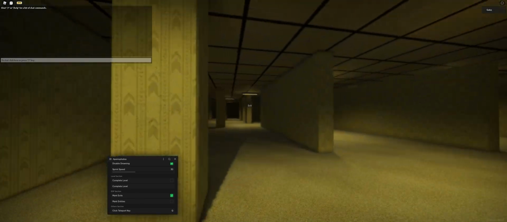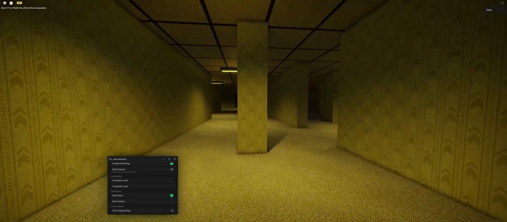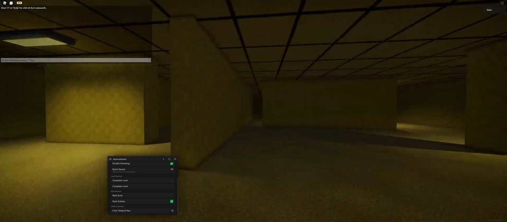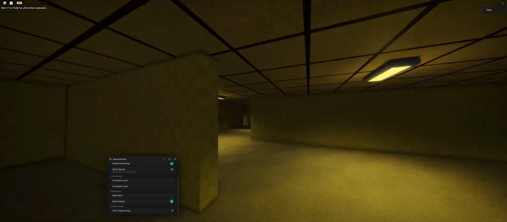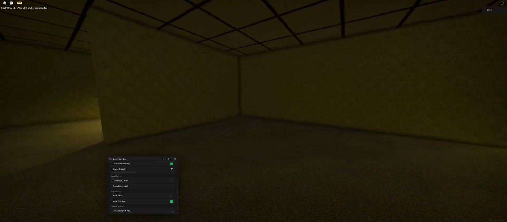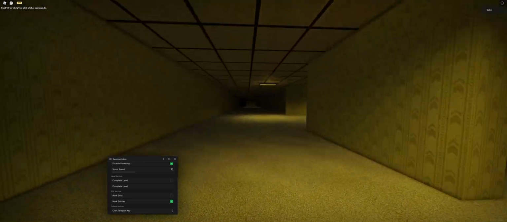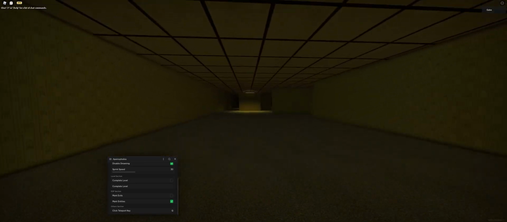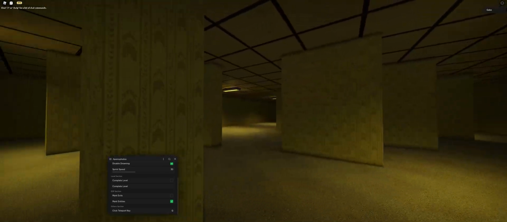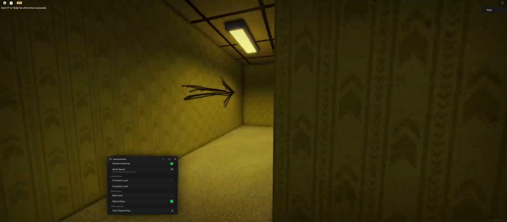Mark exits will mark all the exits for the levels. That's pretty much all that is. And mark entities will mark entities around the map if there are any entities. But keep in mind that sometimes this will not work because this game has streaming enabled, which basically means the game isn't fully loaded. Whatever is loaded is basically what's on your player. So if you go far away enough, stuff will not load. So you have to be around the monster to actually make it work sometimes.